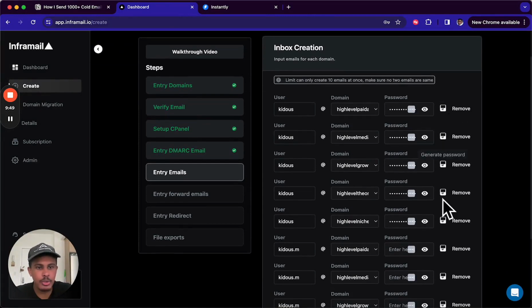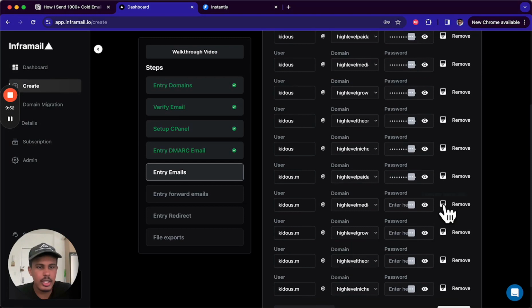So you're going to generate a password for all of your emails as well. You're just going to click, click, click. You don't need this password, so don't worry about saving it anywhere. And then you're just going to click create.